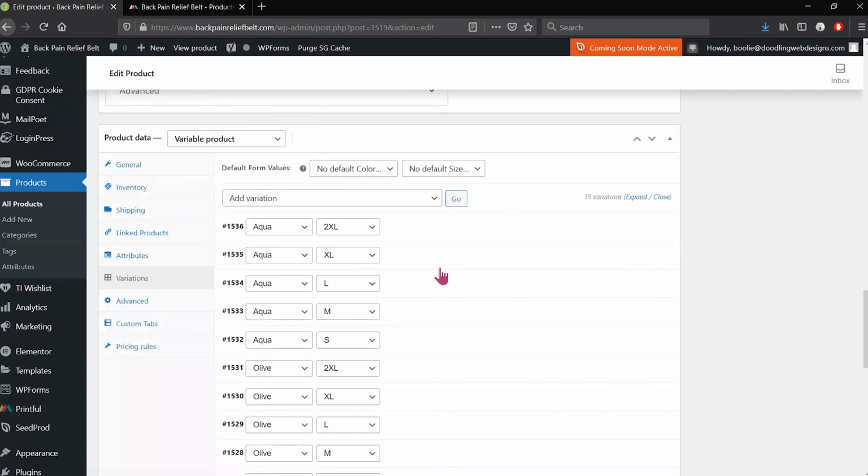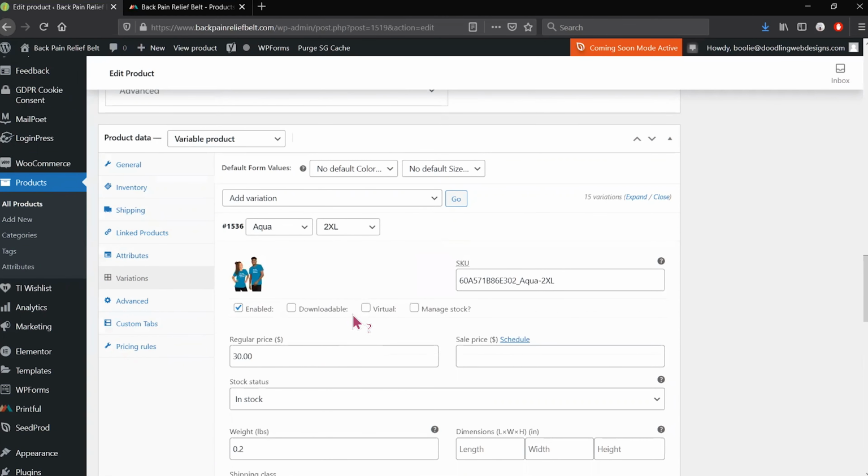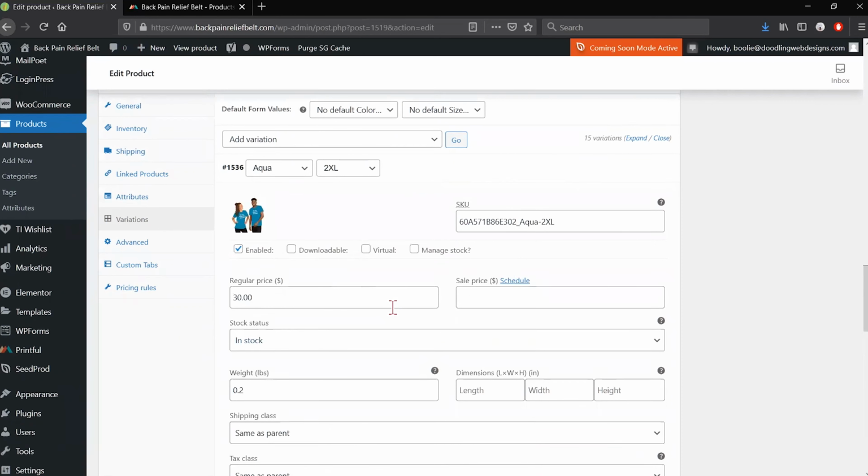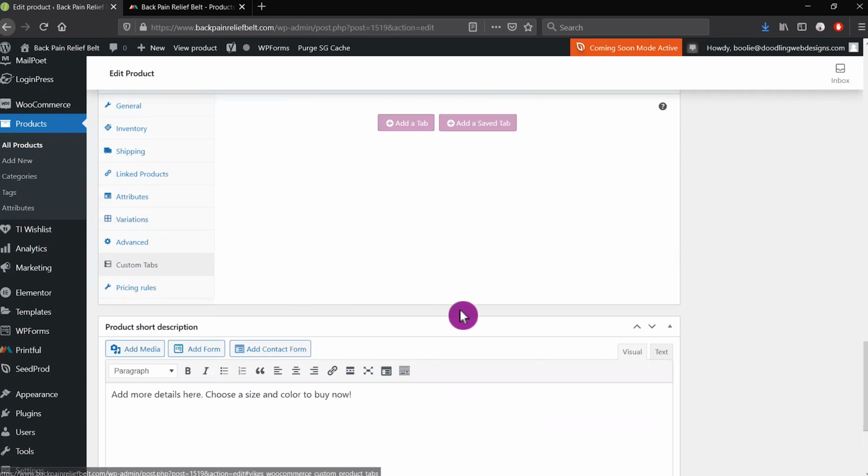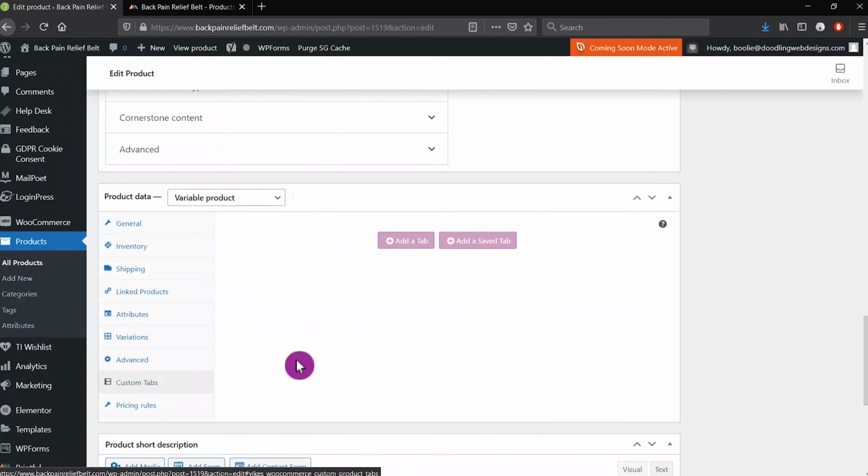Let's check the variations. When you click each row, it will be expanded, and then you will see more information about the size of the t-shirt. If you want to change all the prices and some other information, you have to go back to Printful to change all that and export it back to your store again.